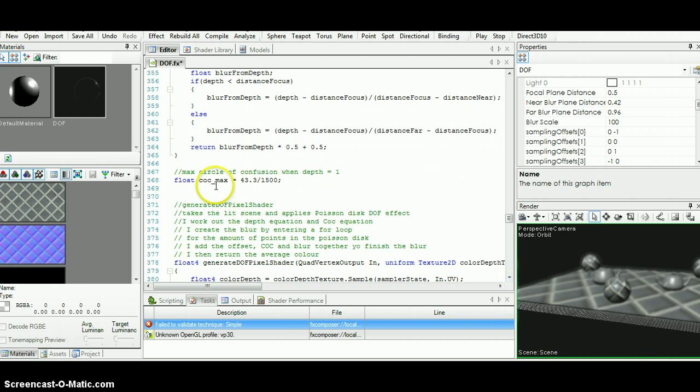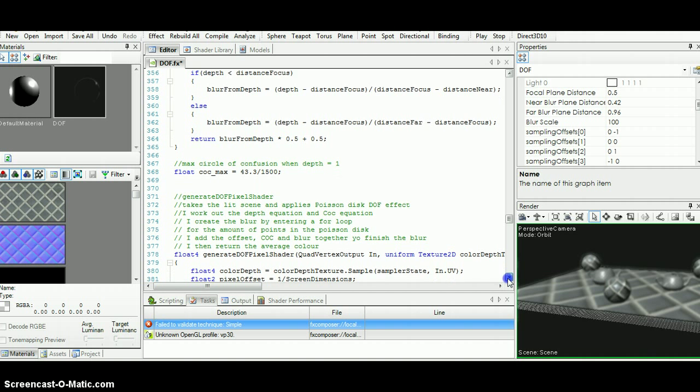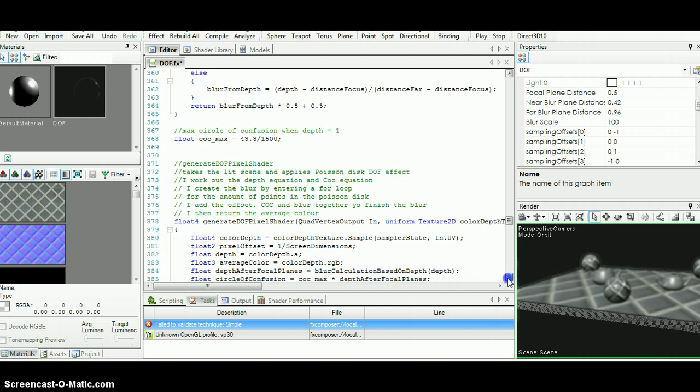This is the maximum circle of confusion, which is 43.3 over 1500.